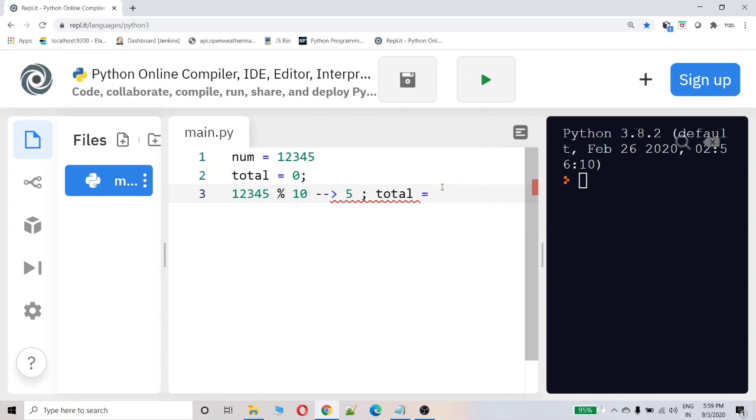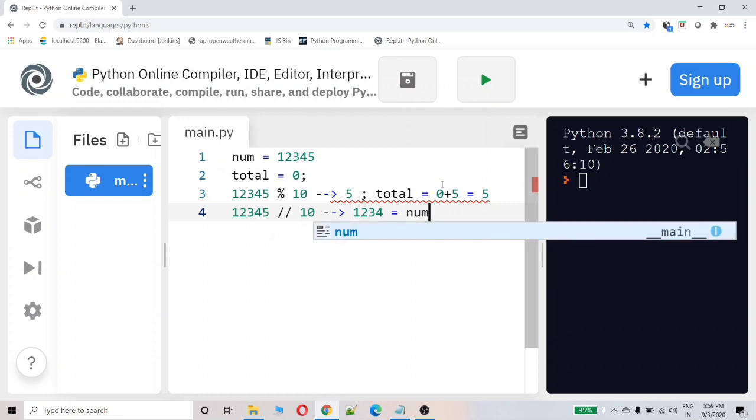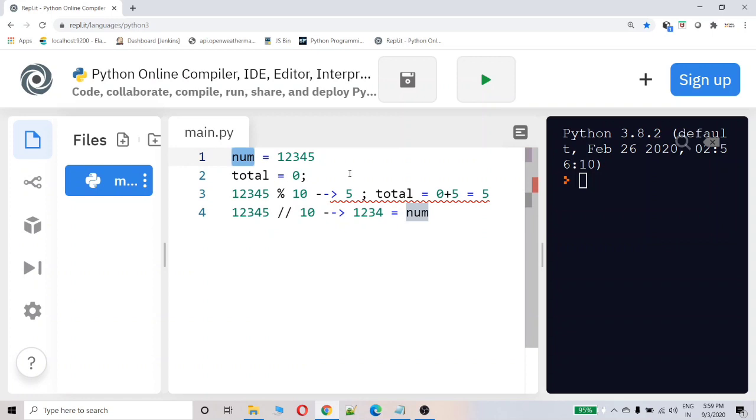Total equal to 0 plus 5. Then after this I will float divide the same number by 10 so that my output will be 1 2 3 4, and I will override the number with this value.